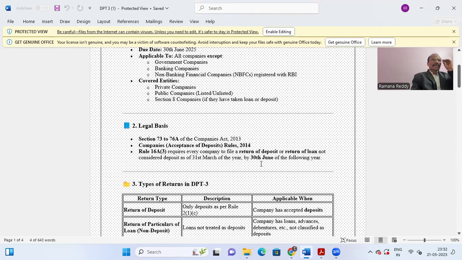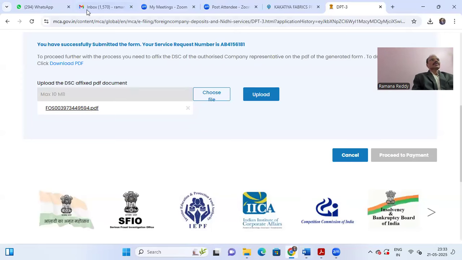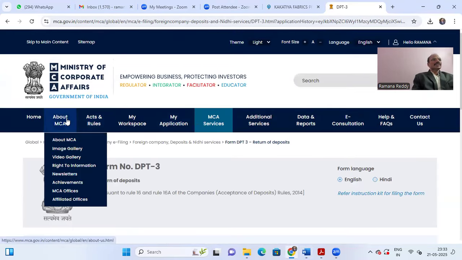I have already explained about the Companies Act sections. You can go through sections 73 to 76A of the Companies Act 2013. You can get an idea of deposits and filing of return of deposits. We can also see the acceptance of deposits rules. Rule 16A talks about filing of return of deposits. So if you have time, just follow me. I'll show you how to check. Go to MCA. Anyway, we are already in MCA.